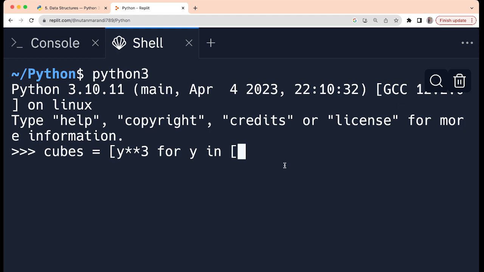So let us say another list I'm taking, and in this we are storing some random values, like this. So this is my list, and here for each element I want to calculate the cube and print it. Okay, so it has been done and it is stored in cubes.